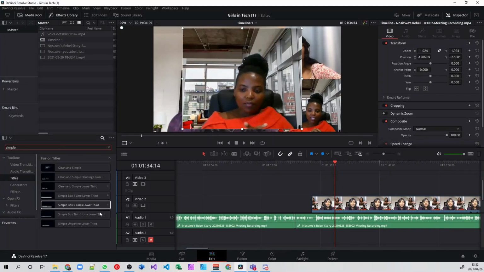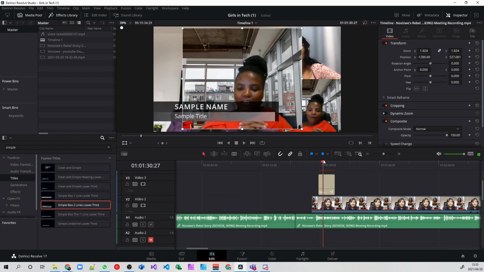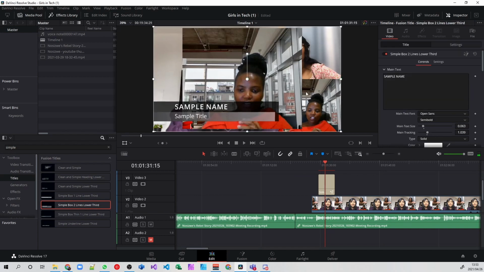Let's start by selecting a title from the Effects tab and drop a right lower third into the video track. We can see what the animation will look like by playing it back, and you can see how it enhances the visuals.